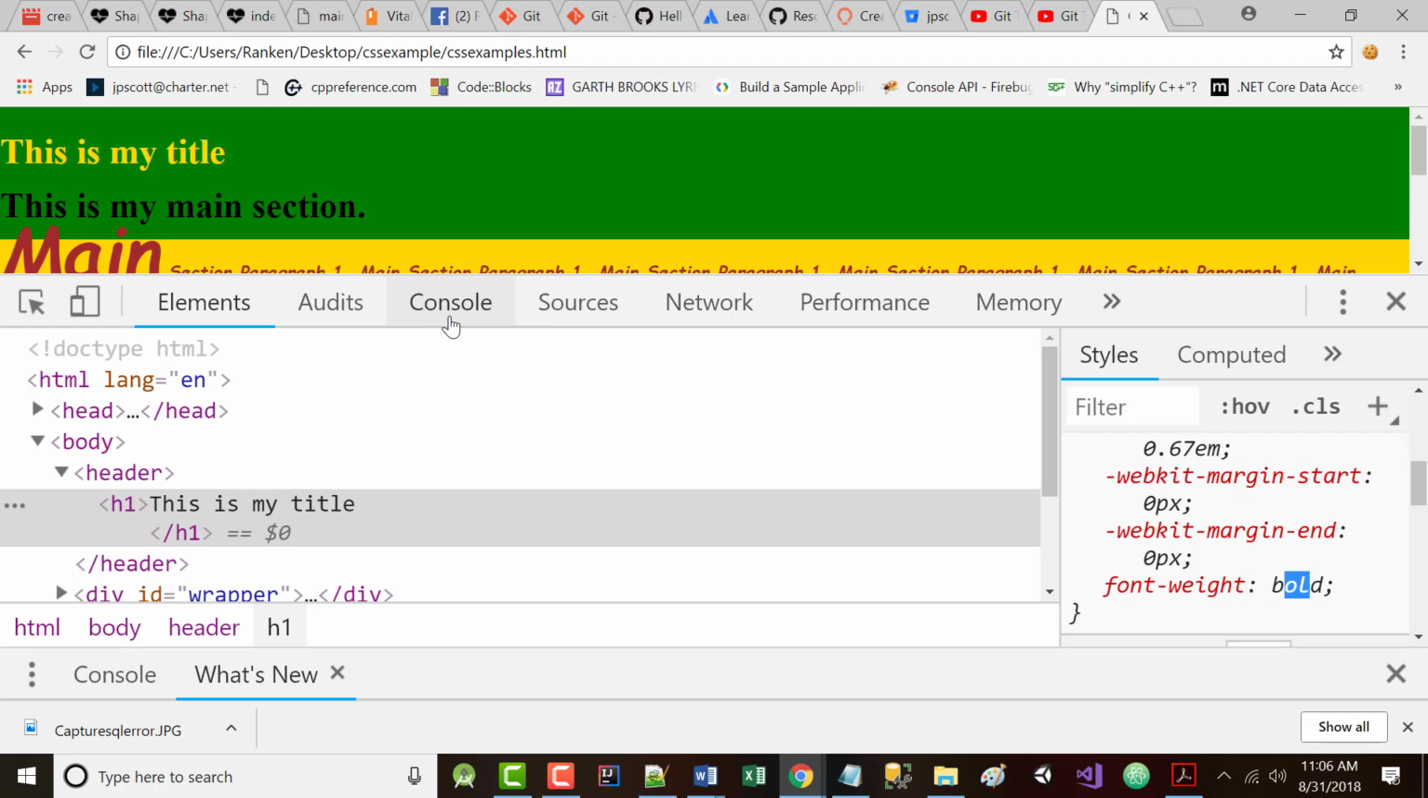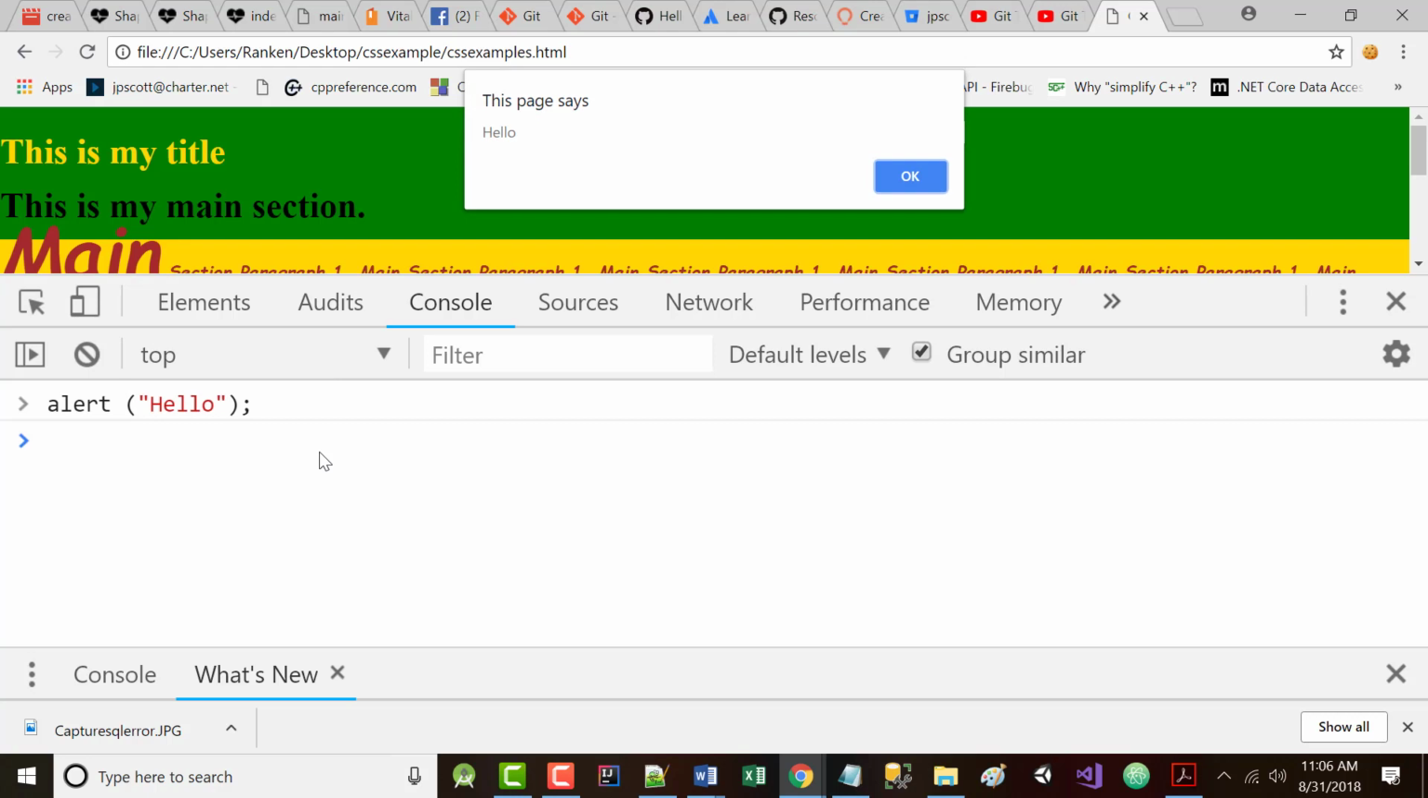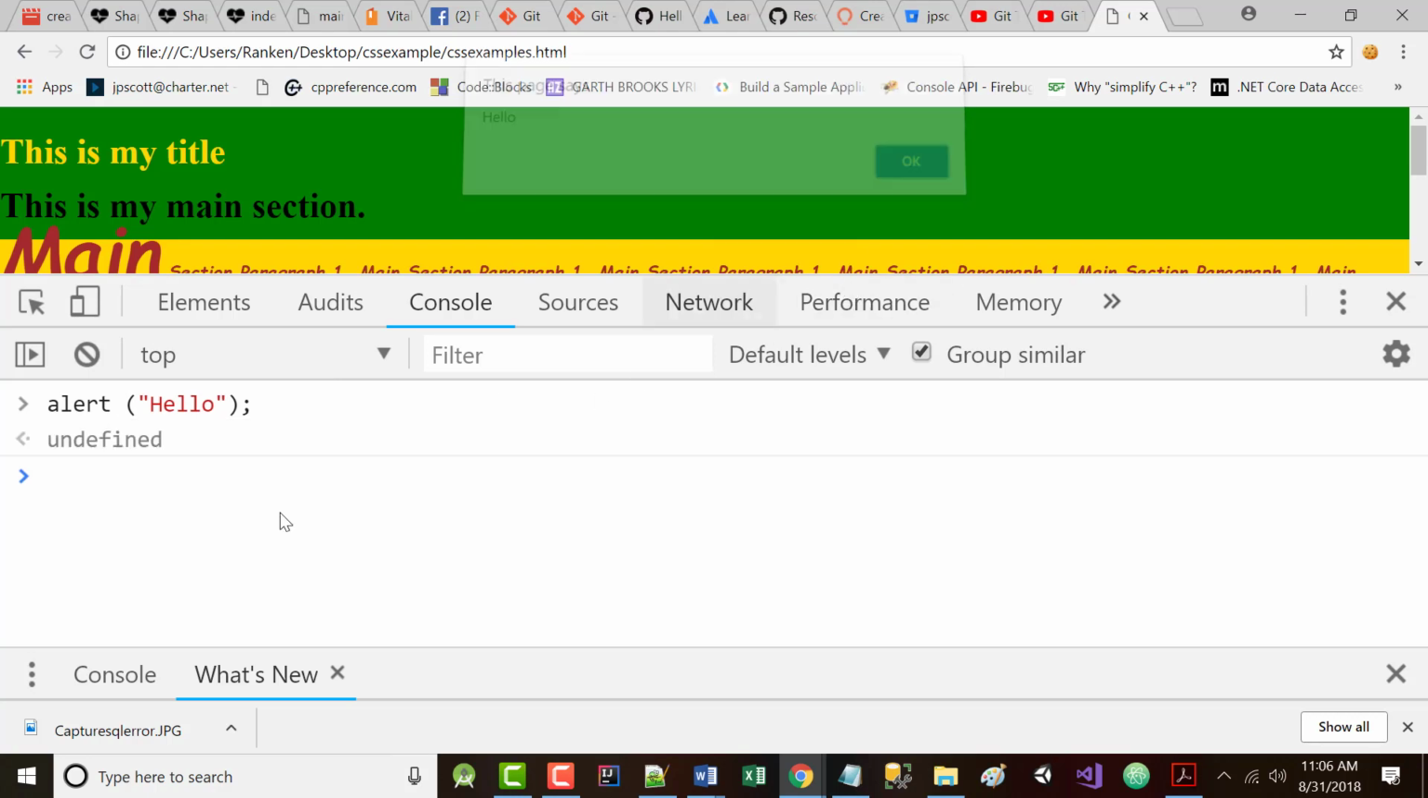We'll use it a lot when we get into JavaScript because we'll use console. So if we do something like alert hello, hit enter, that's pretty obvious what that did. All right. I mean, that's a dumb example. I can use it as a cheesy calculator. 56 times 45, boom, it tells me the result.